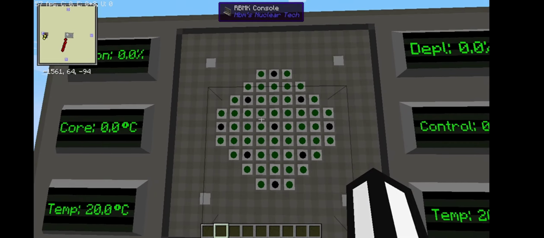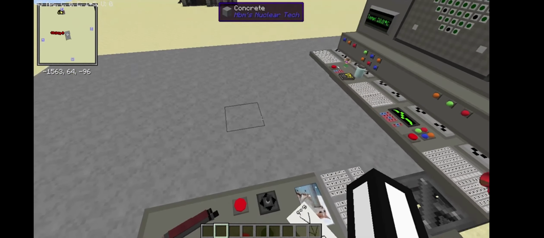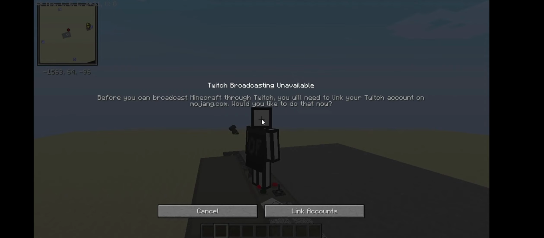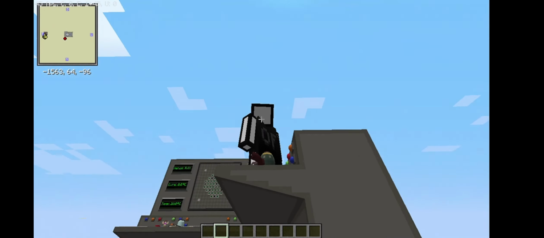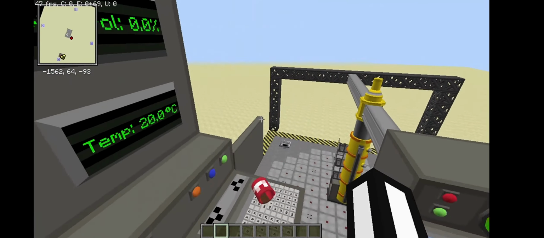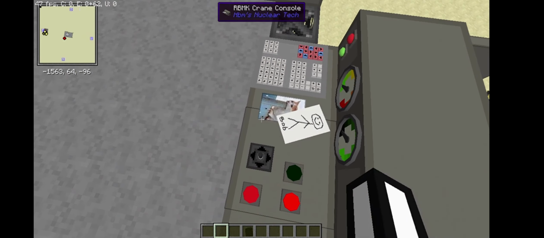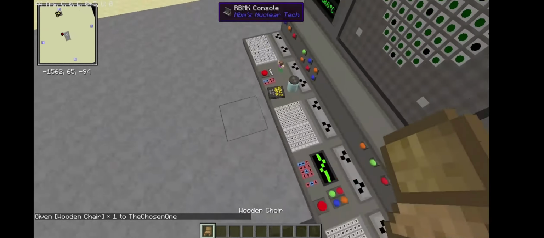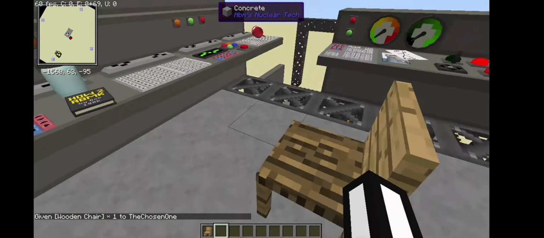So as I was saying, the first step is a good control room setup. Now, as you can see, my setup isn't very good. It's just out in the open. So obviously, you would want to decorate your control room a little bit more, and maybe have chairs or stuff. I think I have Mr. Crayfish's furniture mod installed. So I can, for example, get a wooden chair and sit down while I monitor my reactors.